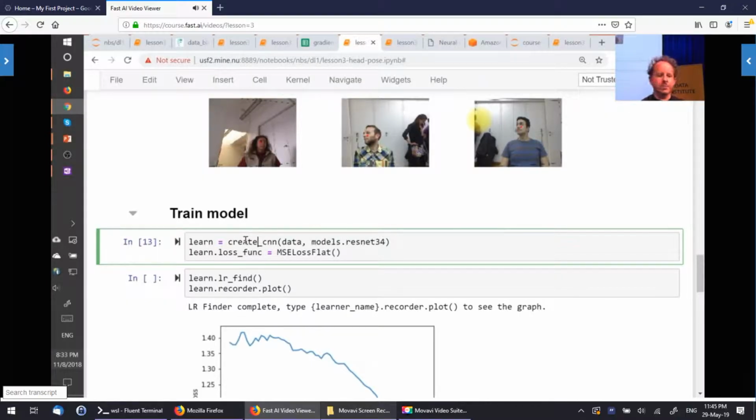Now, we can't use that for regression, so instead we use something called mean squared error. And if you remember from last lesson, we actually implemented mean squared error from scratch. It's just the difference between the two, squared and added up together. Okay, so we need to tell it this is not classification, so we use mean squared error.